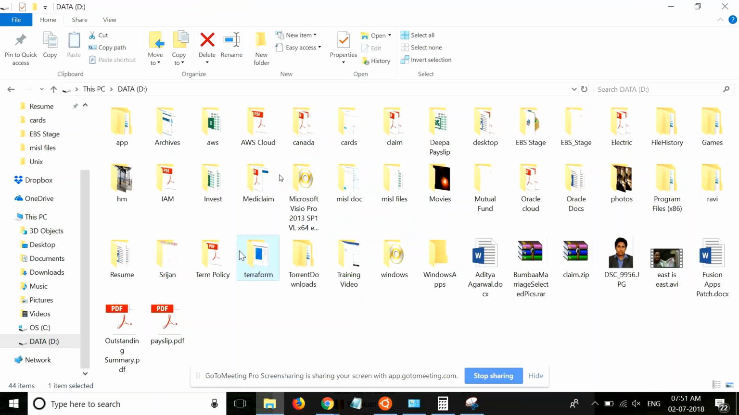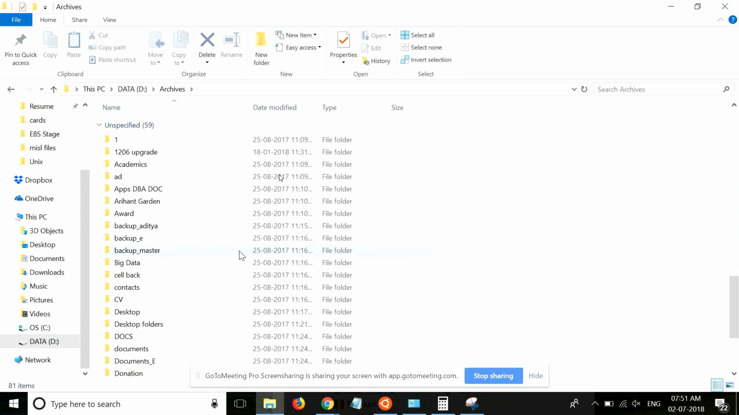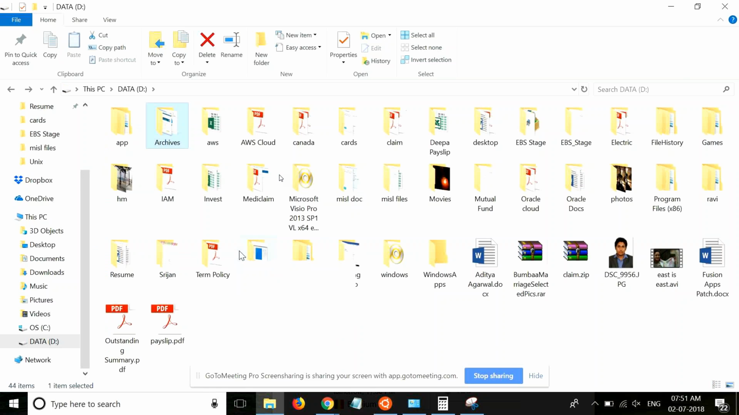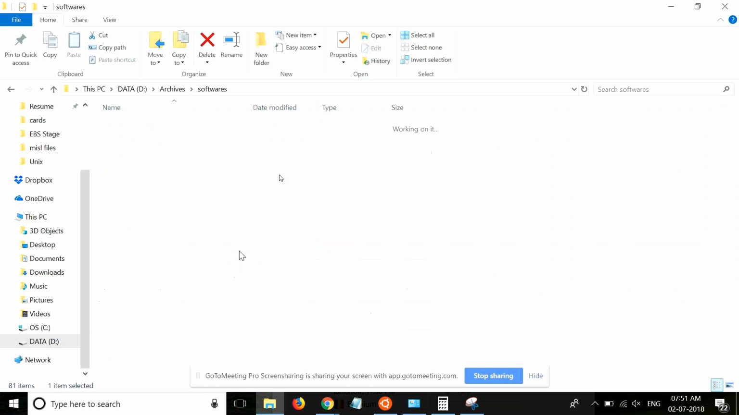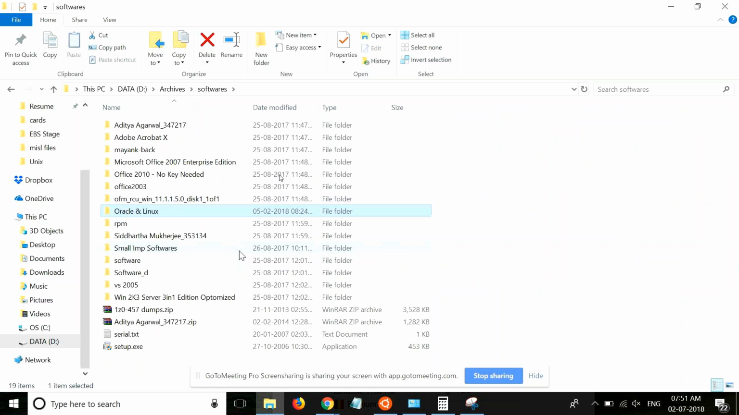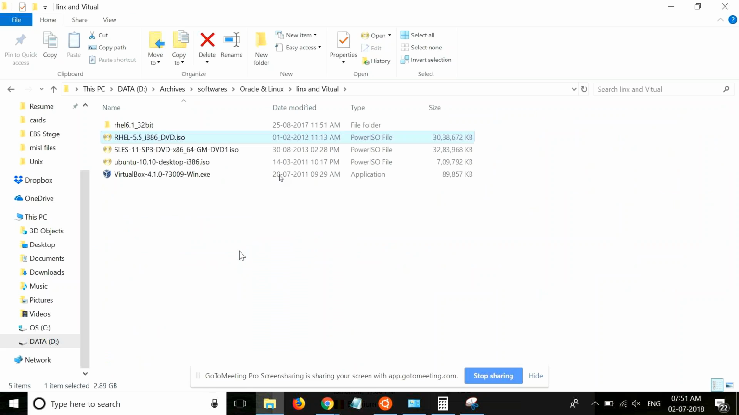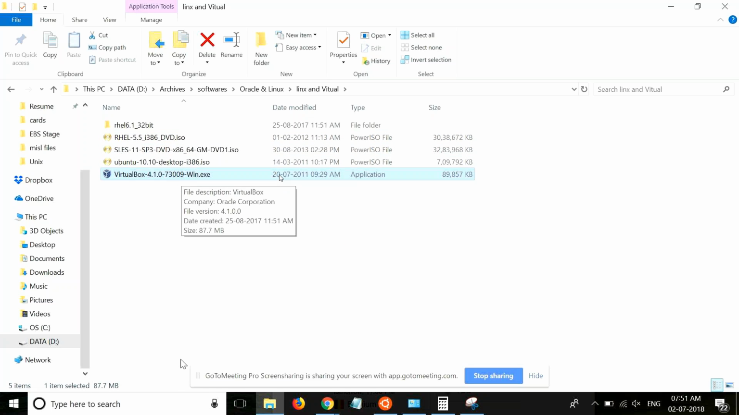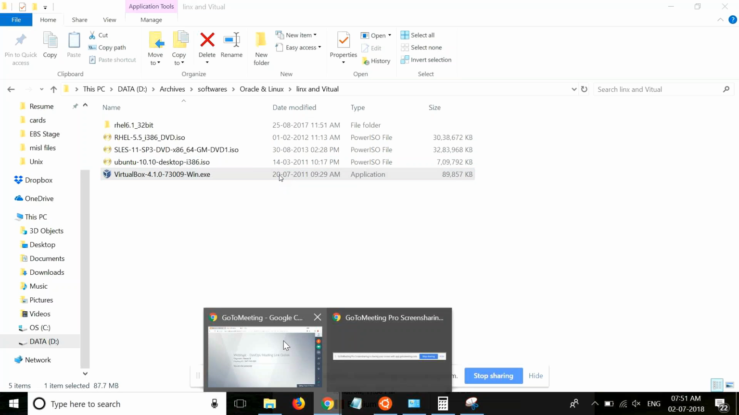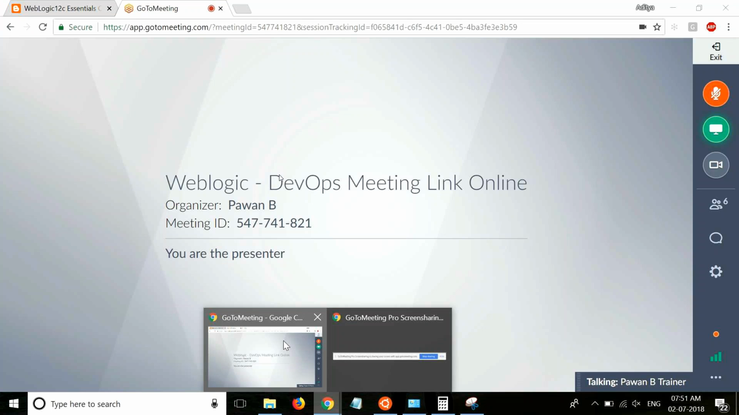So I have just given the brief idea about what Vagrant and the Vagrantfile are, and how we are going to do it. So we'll start now. The practical part is just about to start. So Aditya, in the D drive, create one separate folder. I have 4.1.0. No, take the latest version of VirtualBox. The latest version is 5.2. You take that. Download this.